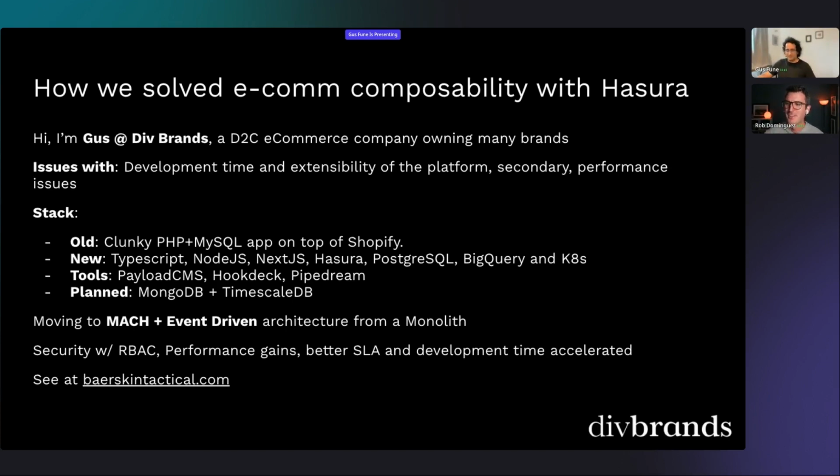Gus, that was awesome. It's good to see a big step up from that PHP stack to a more modern implementation. I encountered a PHP stack over the weekend that terrified me, so nice to see that.